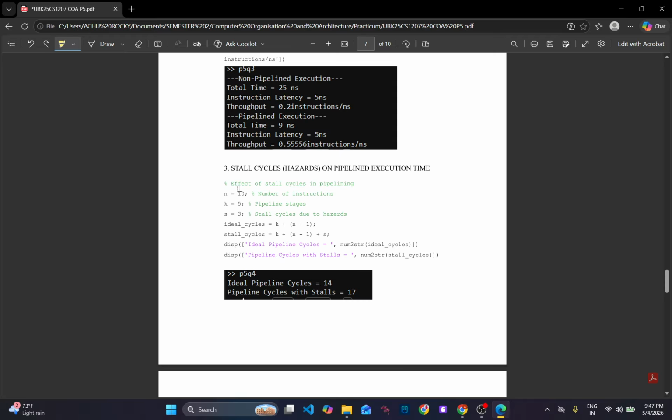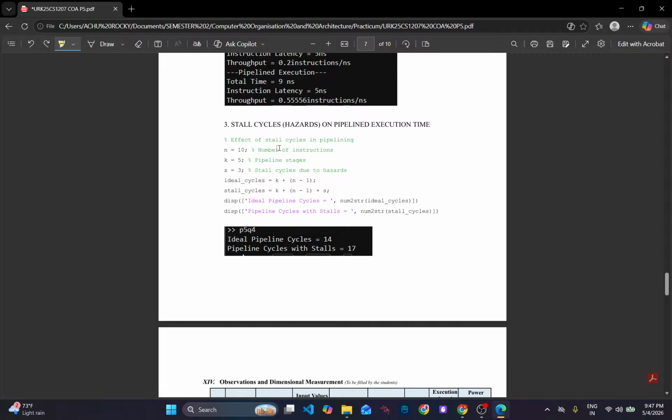We are seeing the effect of stall cycles in the pipeline. Next to the n value and k value, there is the s value. The s value is the stall cycles, which come due to hazards. Ideal cycles are k plus n minus 1. Then cycles with stalls are k plus n minus 1 plus stall. This is the ordinary pipeline equation, and this is the stall cycles equation.